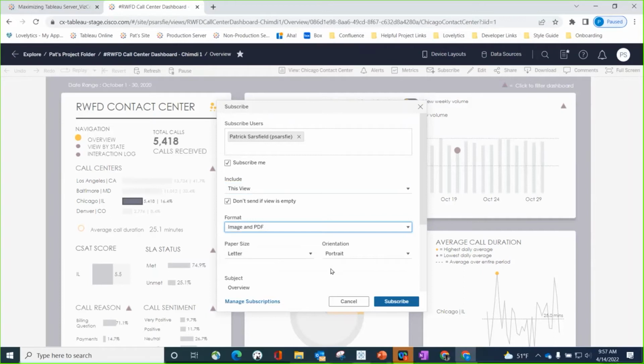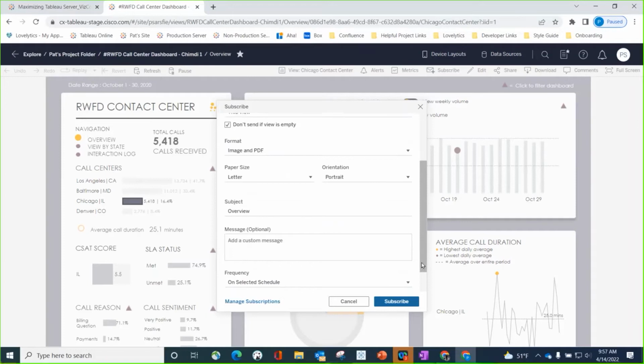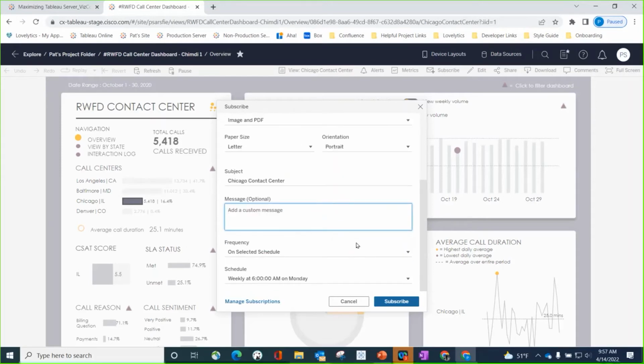And you can actually, I believe this is for the PDF, you can select your paper size and orientation, all that. So it's nice that it allows you to customize that feature for you. And then the subject, again, is the subject line for the email that you'll receive. So you can give it whatever name you would like. And you can also add an optional message in that email, but no need to fill it out if you don't want to.